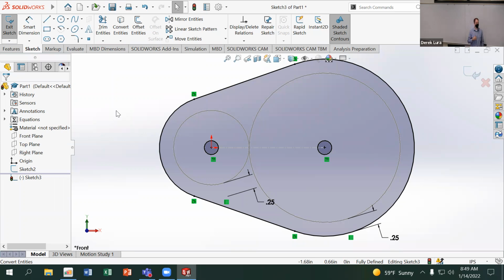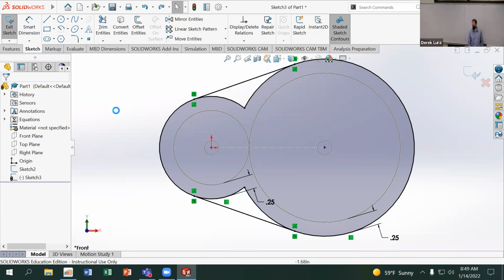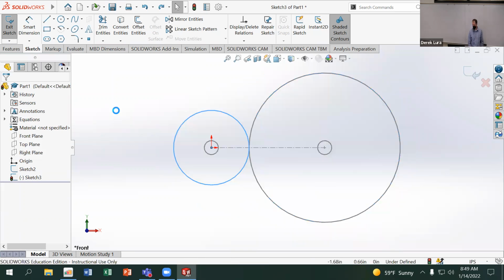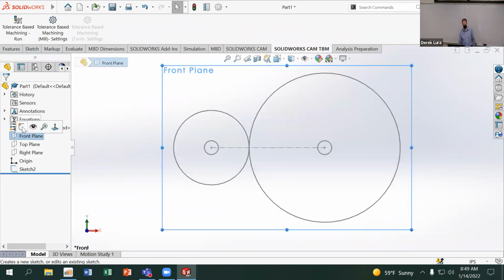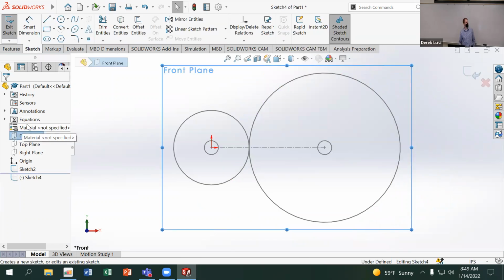Actually, I would suggest you just watch me do it the first time, and then the second time try and follow along. All right, so we're just going to start all over. We'll see it backwards. So again, this is my previous sketch. I've exited that one. So I have a new sketch on the front plane, same plane as my first one, right?